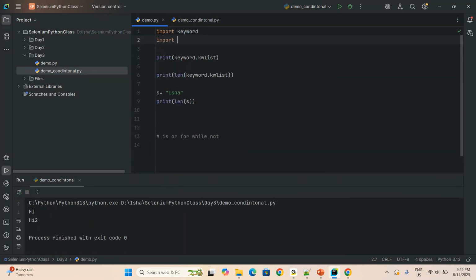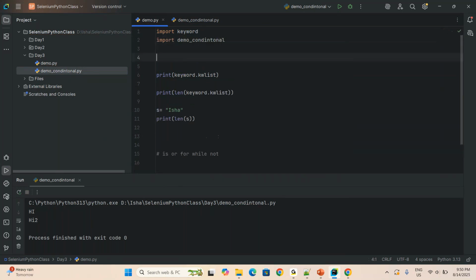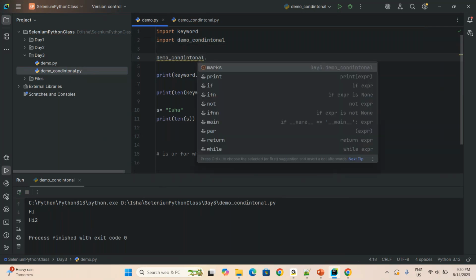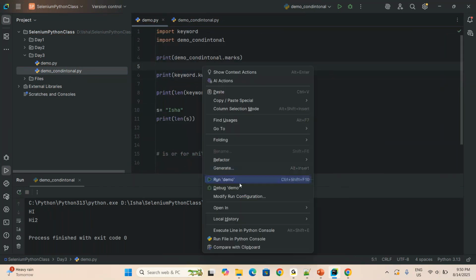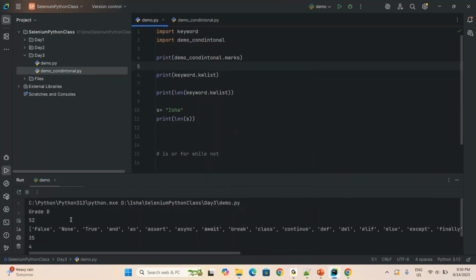Import. I'll import this file, demo underscore conditional. Now using this module name dot, I will call this marks variable and print that. What was that variable holding the value, guys? 52, if you remember. I'll show you again. 52, right? Let me run it. 52.